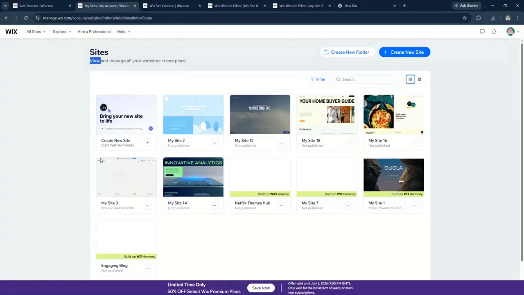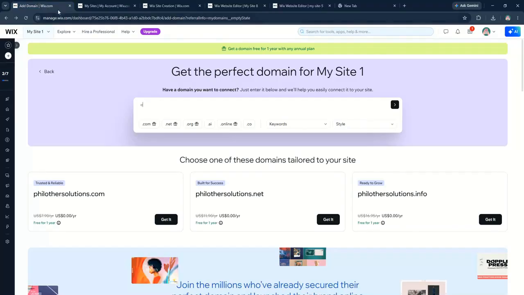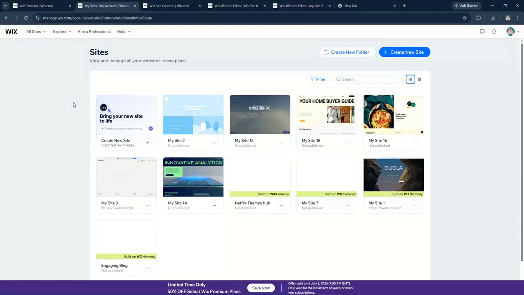First, go to your Wix dashboard and log into your account. Once you're in, navigate to the Code Site Actions menu on the left side panel and select Edit Site. This will open up the Wix editor where you can make changes to your website.